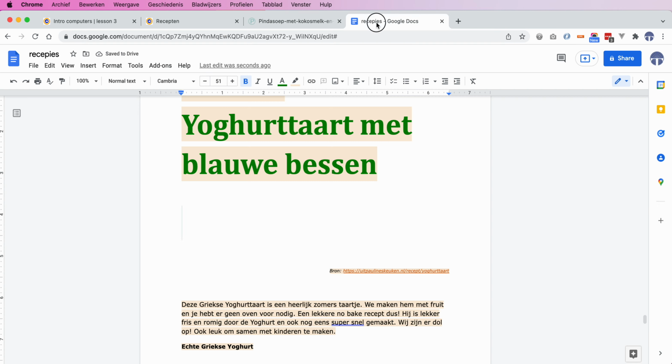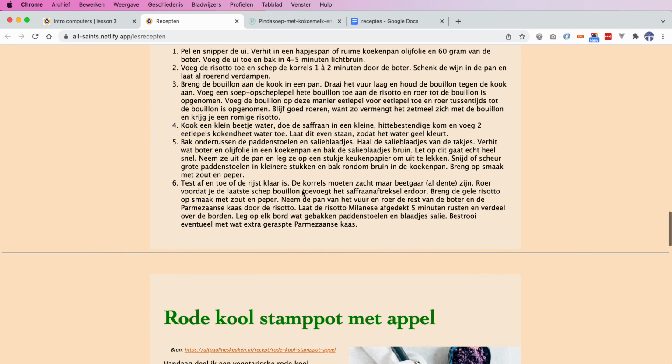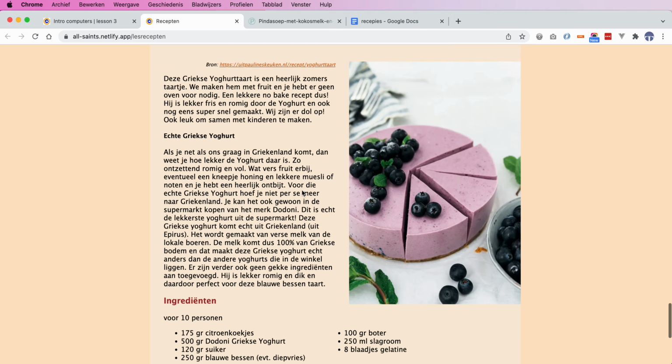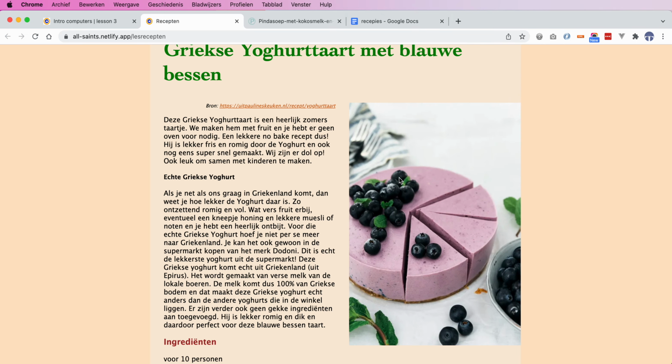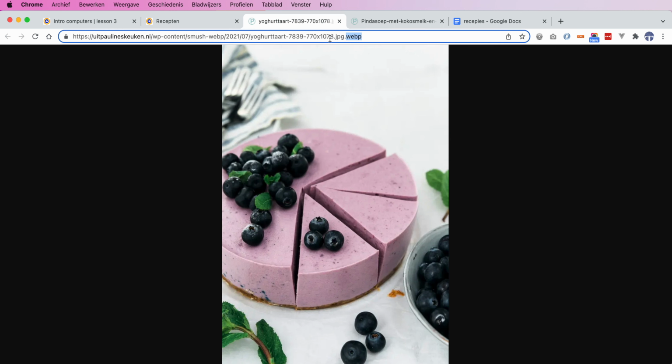But with the yogurt tart, we go back to the recipes. With the yogurt tart, it's different. When we open this in a new tab, we see it's not a JPEG type of image, but a WebP picture type. It's a new type and it is not supported by Google Docs. And that's the trouble we have.